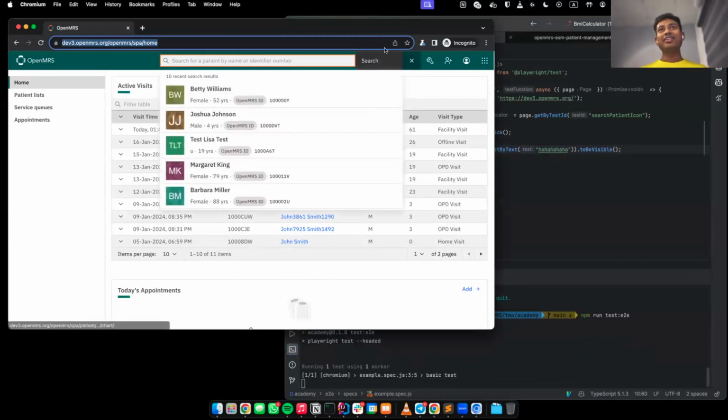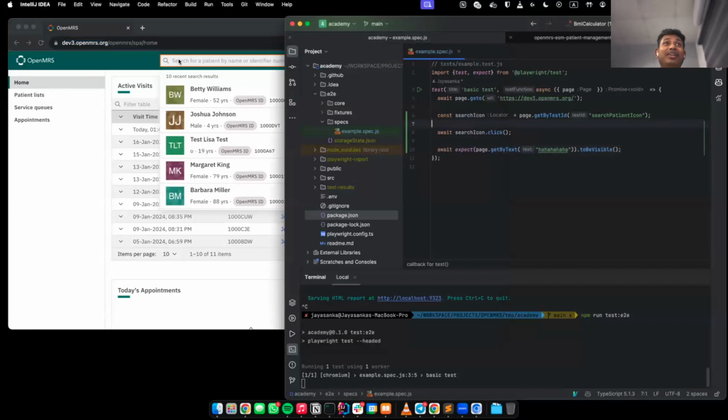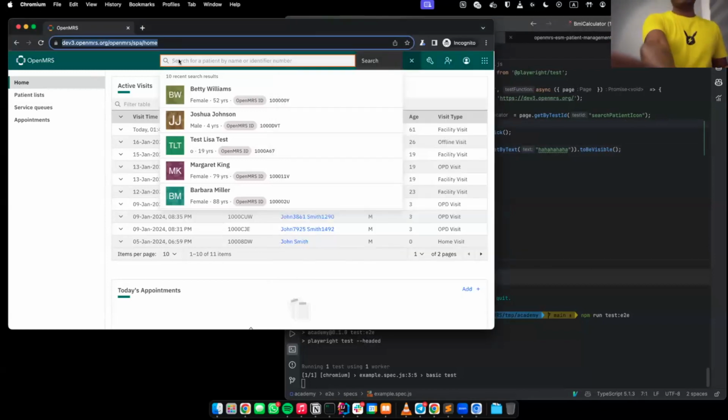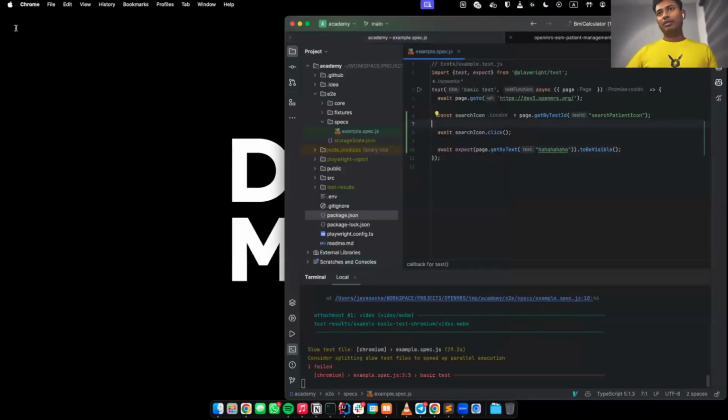Now it clicked on the search icon. Now what we need to do is type something. But we cannot type here because we need to ask the robot to type. We are not going to type anything here. I'll close it for now.